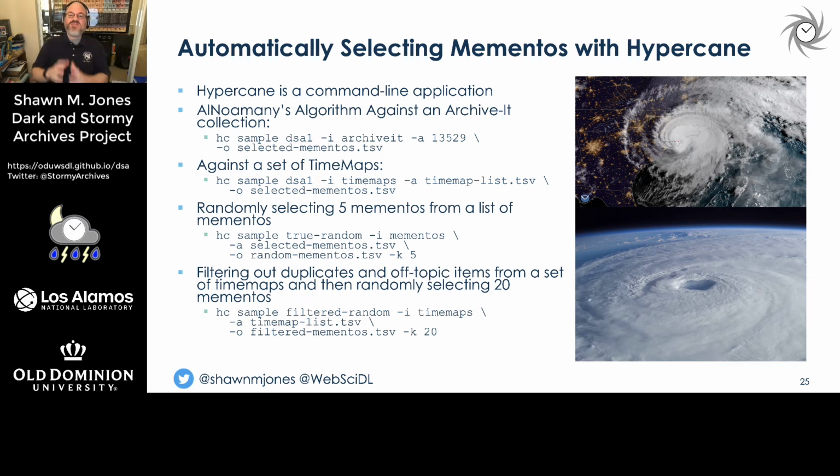There are various different things that we can do with Hypercane. We're not just limited to AlNoamany's algorithm. And we're going to produce additional videos on how to use this powerful tool for going through your collection and extracting meaningful documents from it.